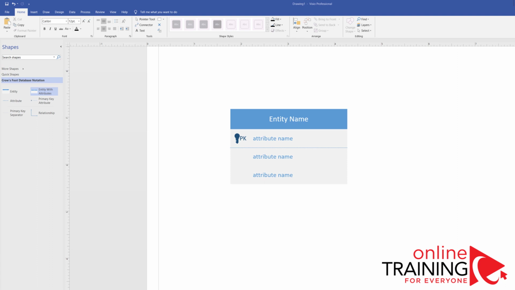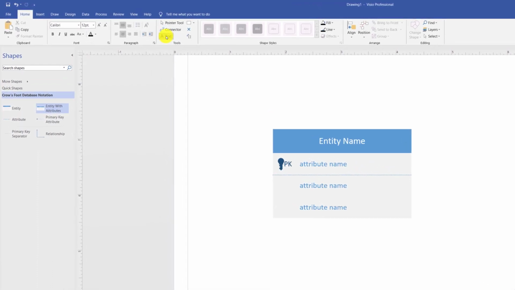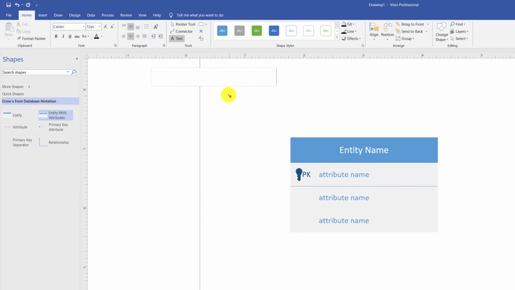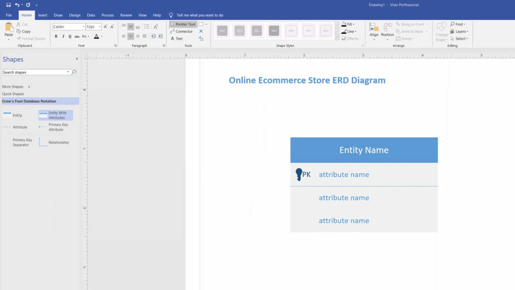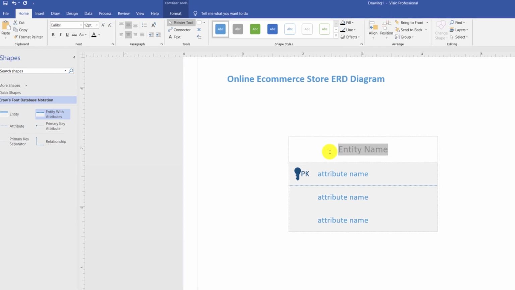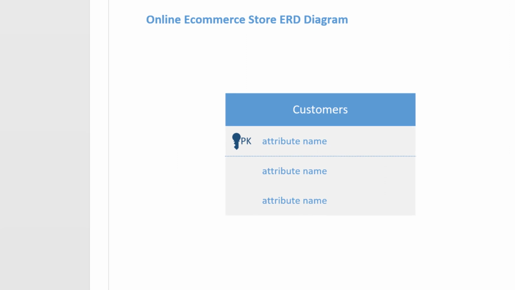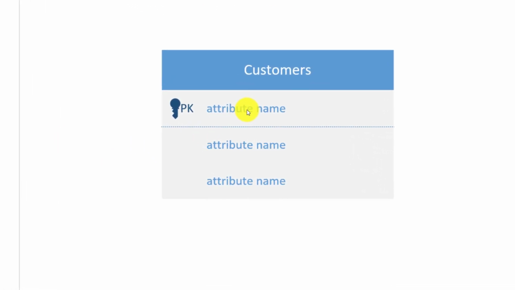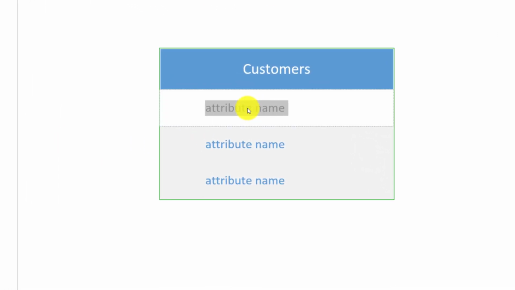We will be building online e-commerce store ERD diagram. To add the title to the diagram, you select the text and then type the title of the diagram. There are three main entities that are relevant for online e-commerce store diagram. The first relevant entity is customers. To change the current entity we have on the screen to customers, you click on the title and type the name. Next step is to assign attributes to the entity. You can do it by clicking on the attribute name and typing the attribute.